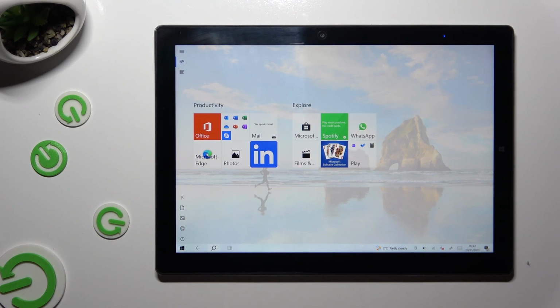Hi! In front of me is CHUWI Ubook X, and today I would like to show you how you can clean storage of this device.